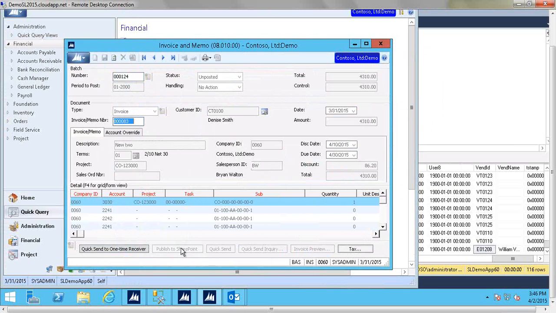You also have the ability to publish this invoice to SharePoint as well. You have the ability to see quick send inquiry, in essence to see whether this document was sent through the quick send and when. And then again, a preview as we had before.